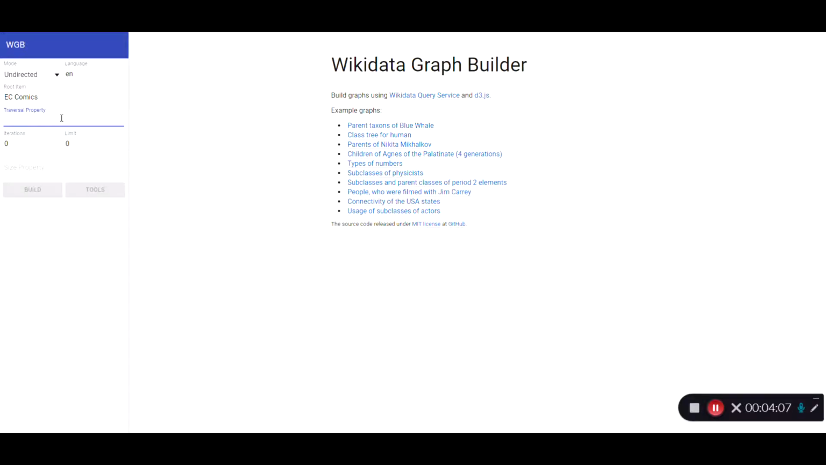So instead, we're going to focus our traversal property, which is the specific kinds of labels that this service is going to crawl through and pull out for us. And again, in this case, what we're looking for is what EC Comics is labeled within Wikidata as a publisher of. It's a little tricky, but you'll get the hang of it, right? So we'll just type in publisher, click this, and for iterations, we're going to put it up to 2.